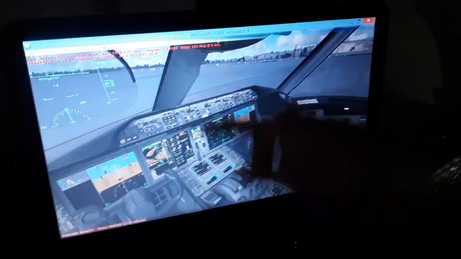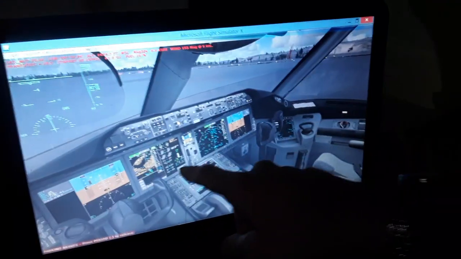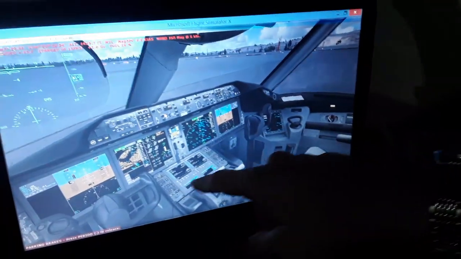We have also the HSI, the horizontal situation indicator, with the magnetic heading and track that displays also the flight plan, the integrated display of the flight plan we have created. So I'm gonna use the flight management computer here. I'm gonna create a flight plan later. I'm gonna input all the data of the aircraft for this flight.